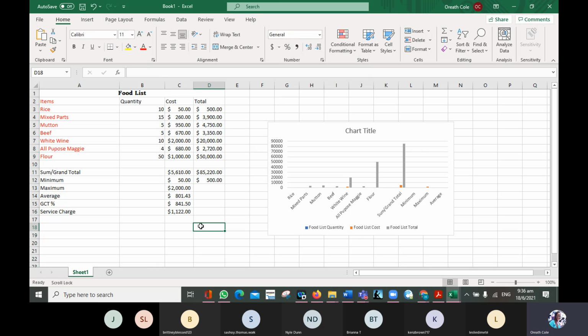That's how you do it in Excel to find the percentage of a number. You could go back over that again, the percentage. All right, good. So I'm finding the GCT of the total figure. Remember, GCT is 15%. So I put equal 15 divide, and that's the division sign in Excel. That slash there is the division sign in Excel.